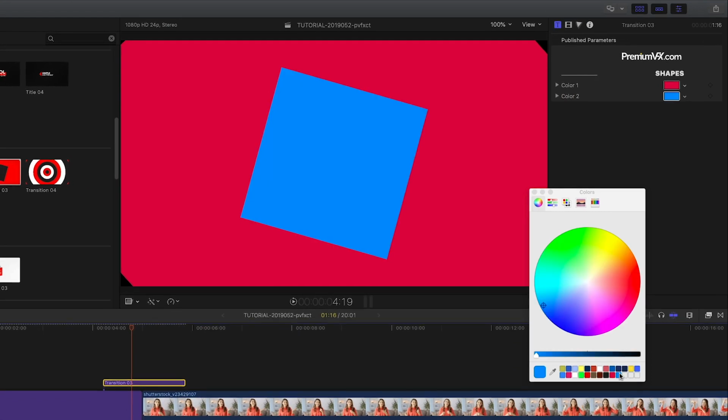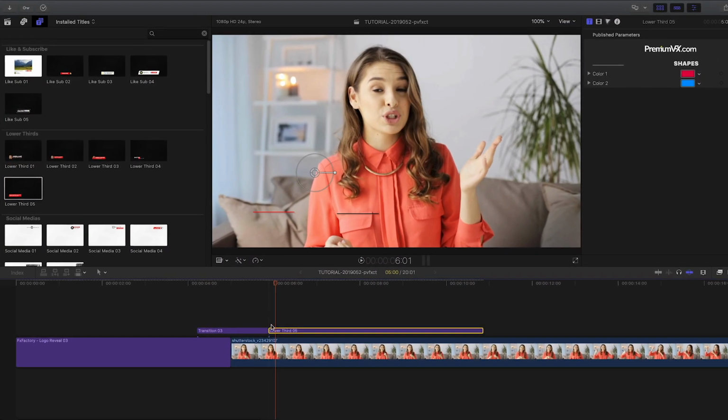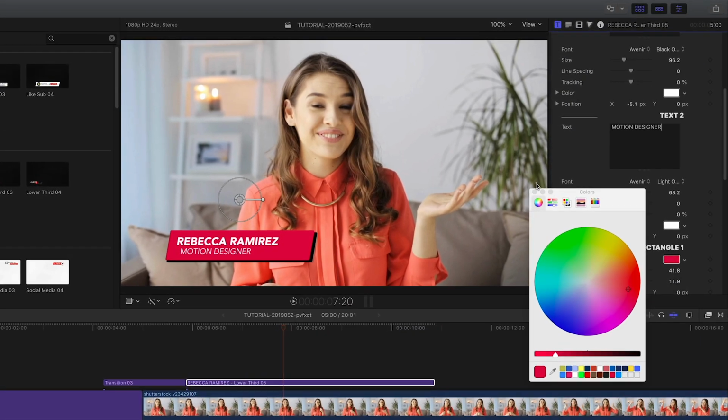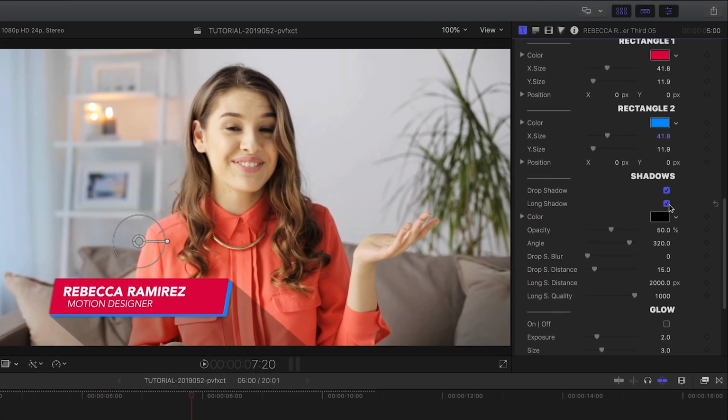I can customize the transition colors as well. To my talent clip, I'll add lower third 5. Again, I'll customize the text and colors to match the other elements. I like the long shadow effect as well.